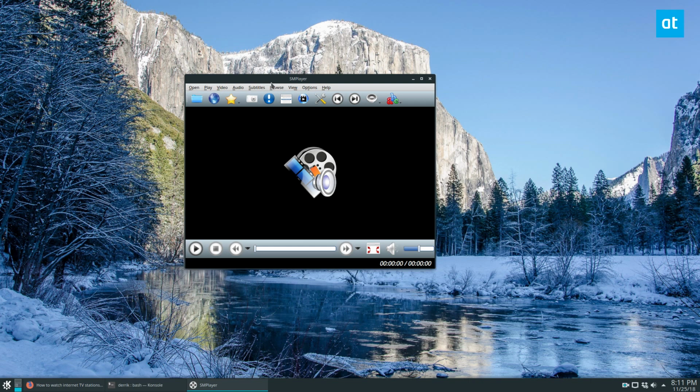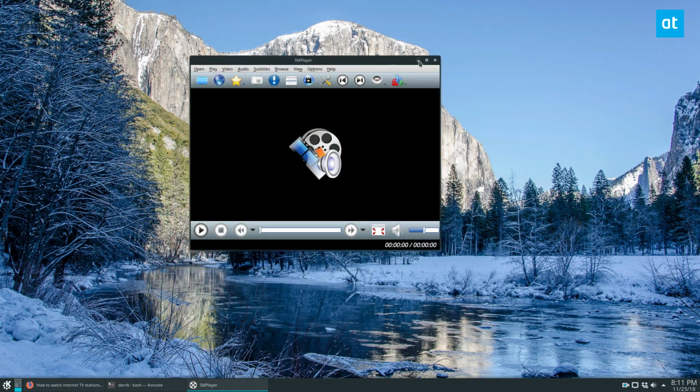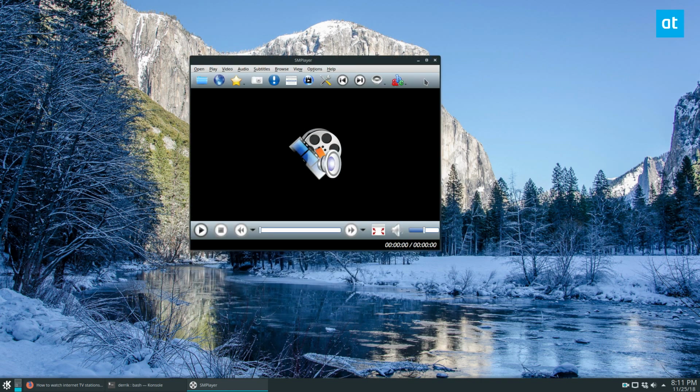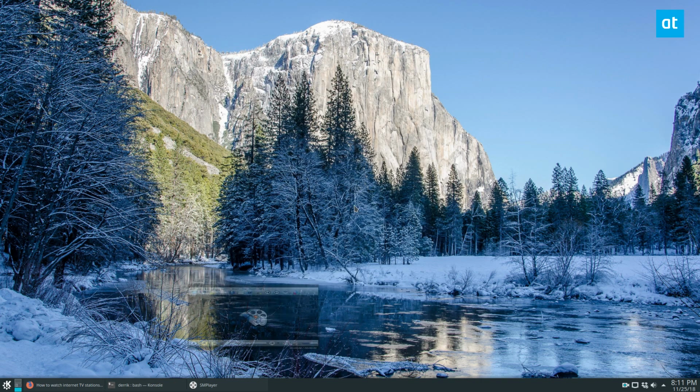I don't have it customized like I usually do. The skins look weird, but it's customizable, so you can go through and mess with it if you don't like the way it looks, which isn't great.